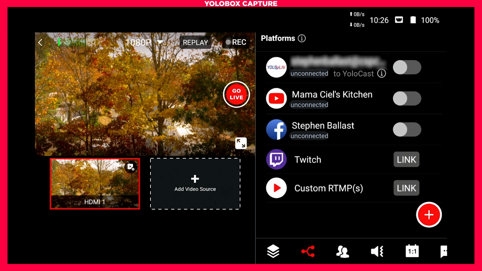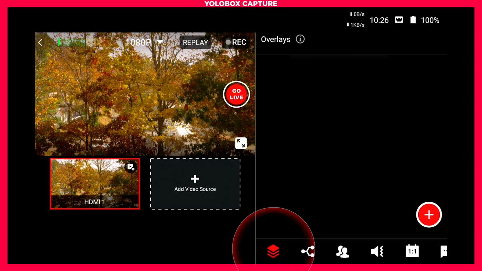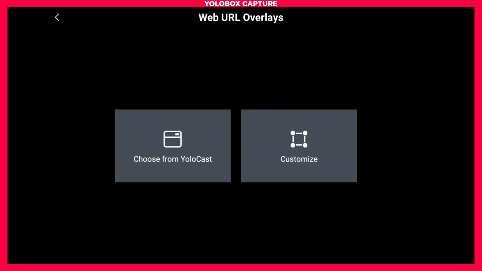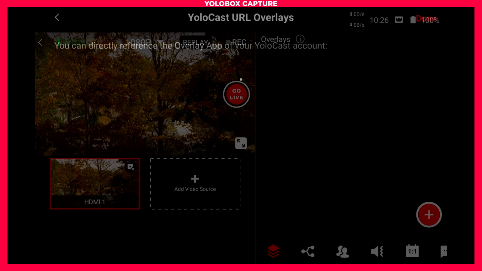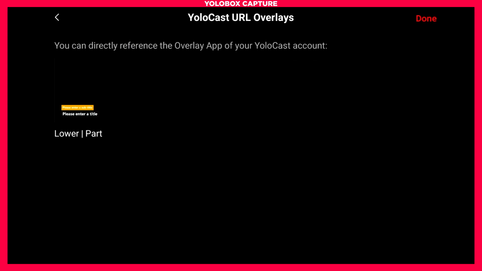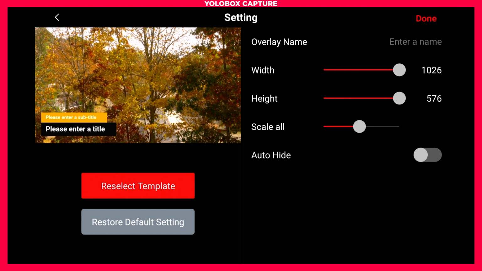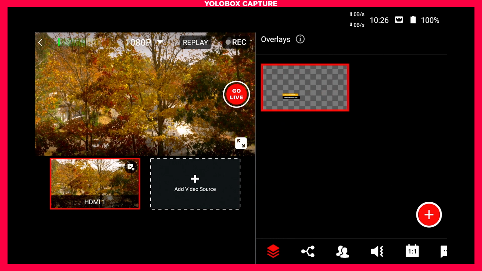On the YOLO box, I'm going to go to the Overlays page and touch the red plus button to add an overlay. And I'm going to select Web URL Overlay, and then choose from YoloCast. And here I can see the overlays that have been added to my overlays back in YoloCast. I'll select the lower third, and I'm going to scale it all the way up to full size and touch Done. Now when I select this overlay, it will be placed over my video. But right now it just still has the generic information and colors.